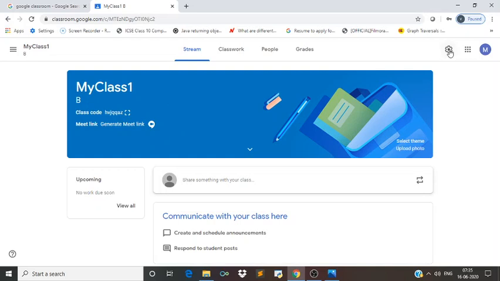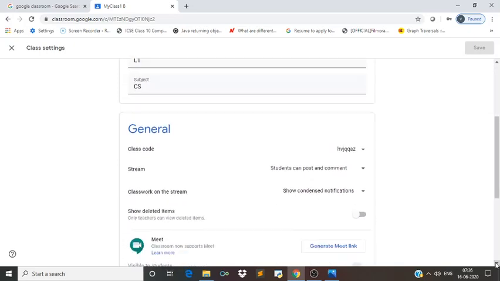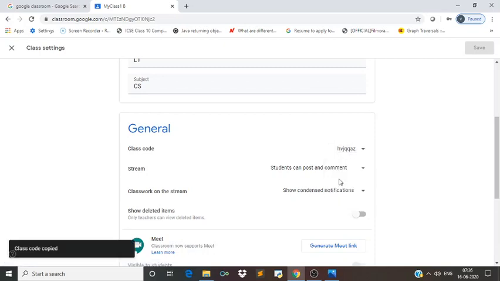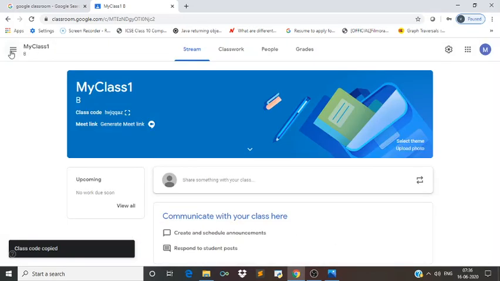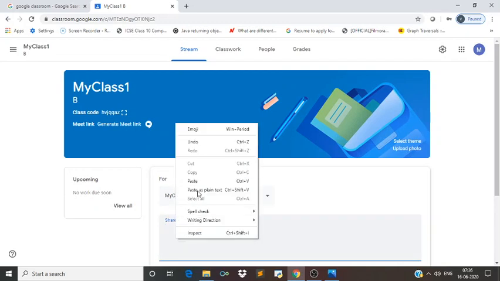Click on this setting. Now move to this setting. Here you can find class code. We will click on this class code. Then copy this class code. Okay, after copying this class code, we close this and we can share this here. Firstly, you click here, then copy and paste.